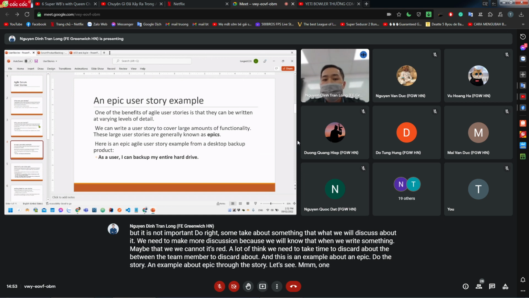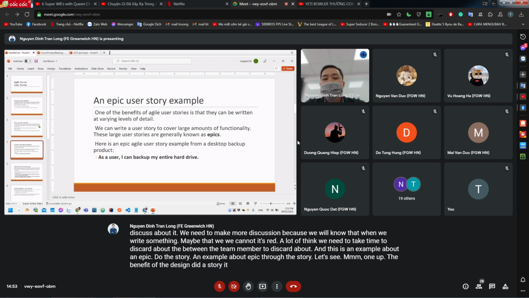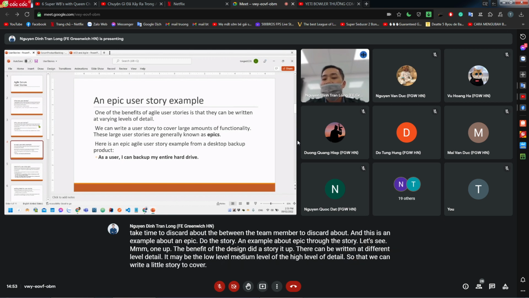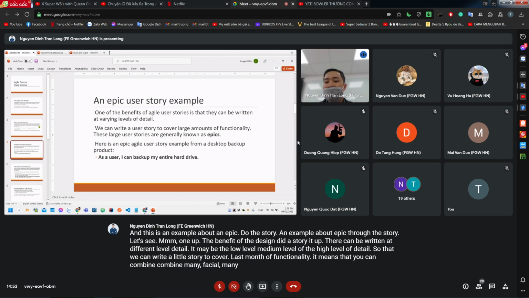One of the benefits of Agile user stories is that they can be written at different levels of detail. It may be low level, medium level, or high level of detail, so that we can write a user story to cover a large amount of functionality. It means that you can combine many features, many functionalities of the system into one user story.